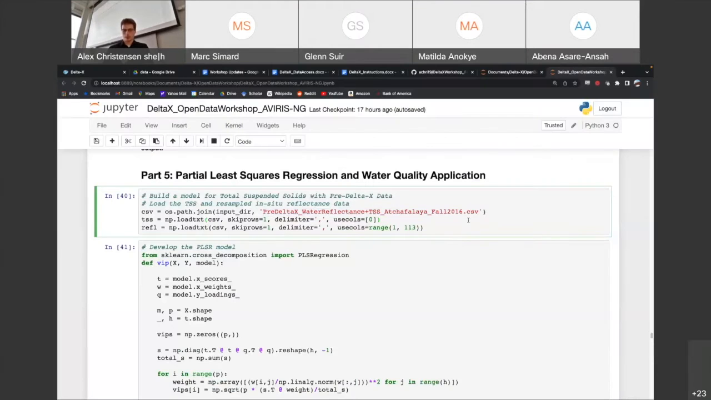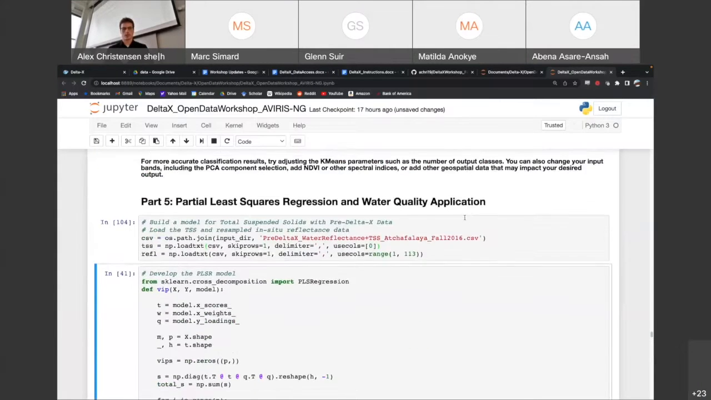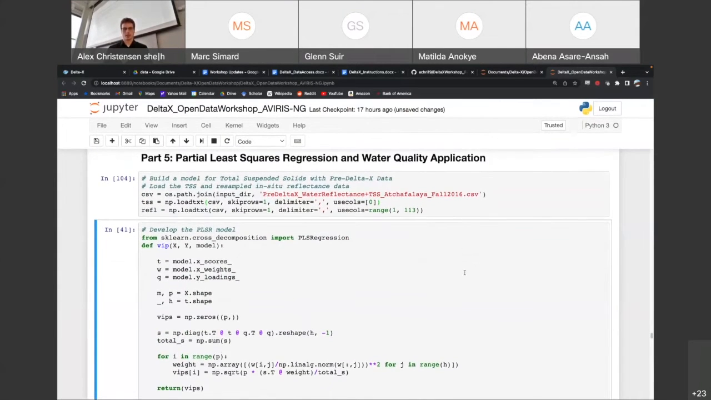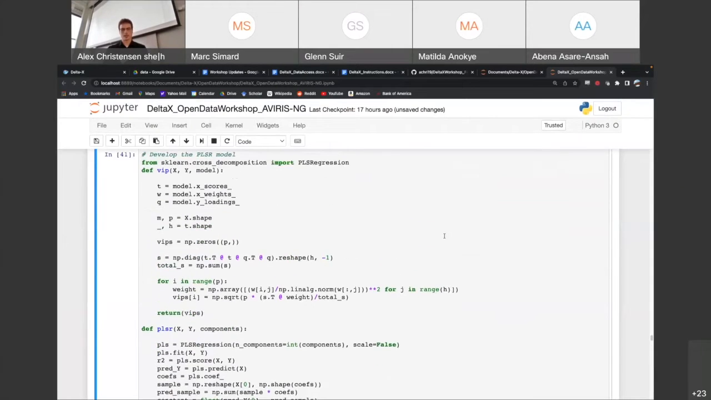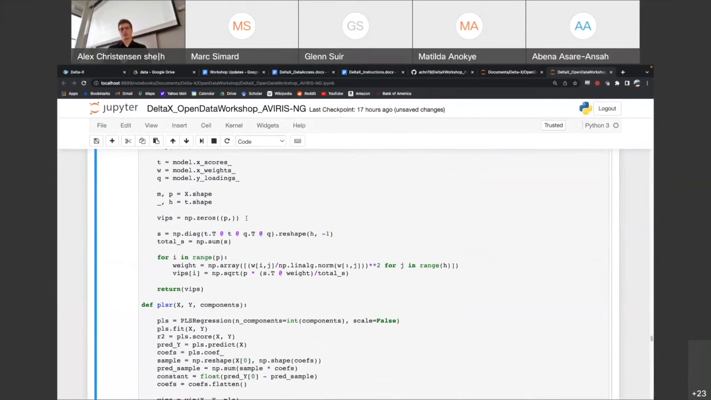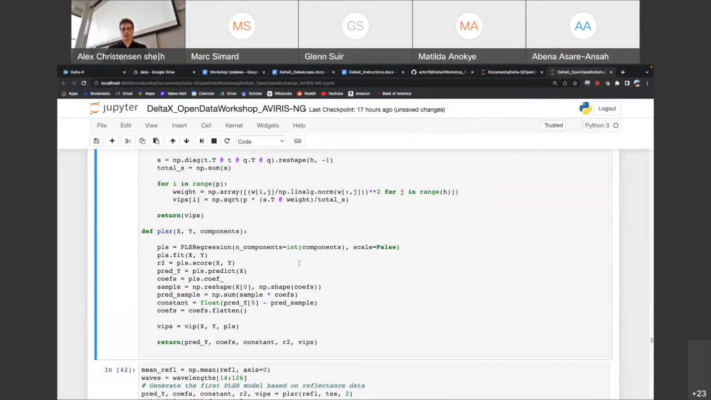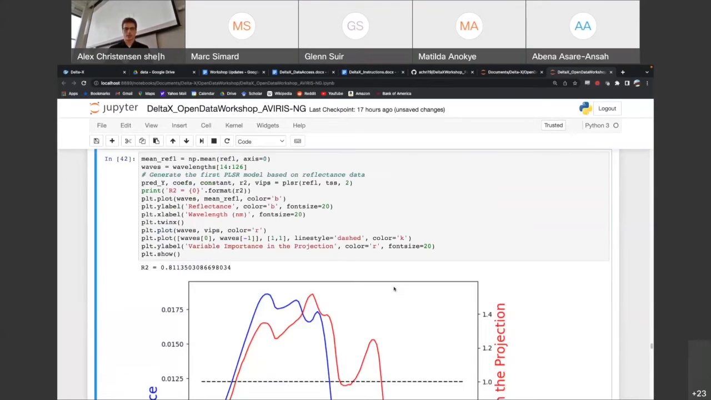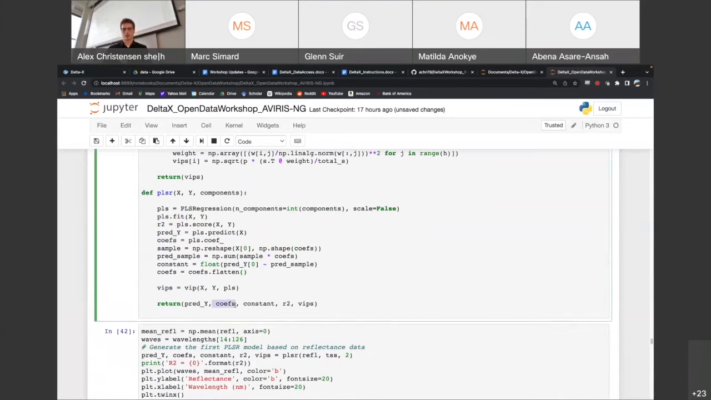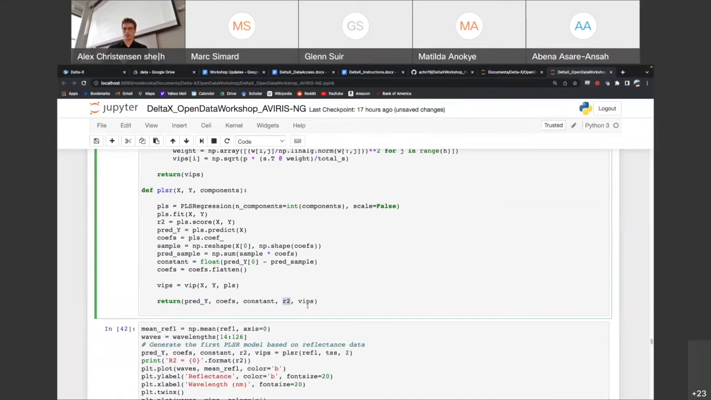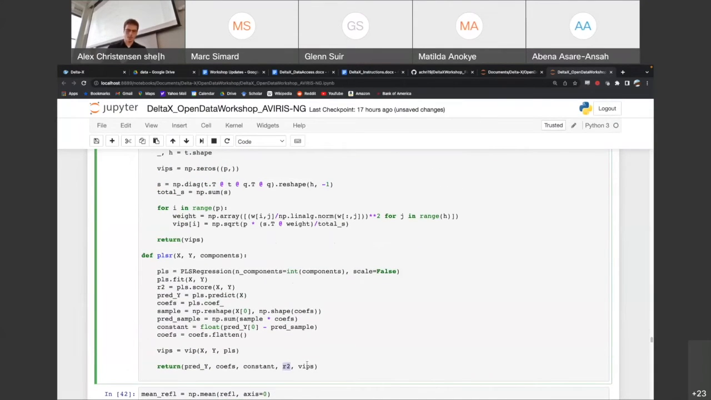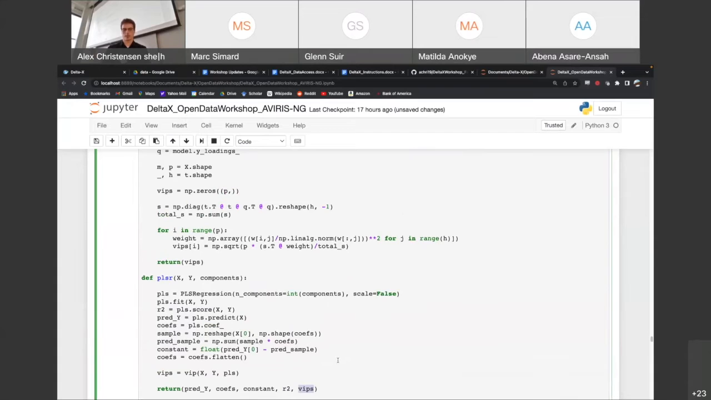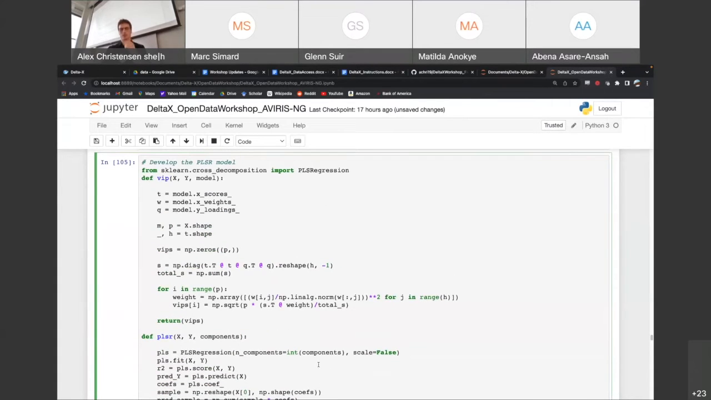So we'll load that one into our notebook here. And then this next cell is basically just a wrapper for the sklearn partial least squares regression function. I have that in a wrapper so that it just returns our predicted values, coefficients, the constant, the R-squared value, and then this other variable called a VIP, which is variable importance in the projection.